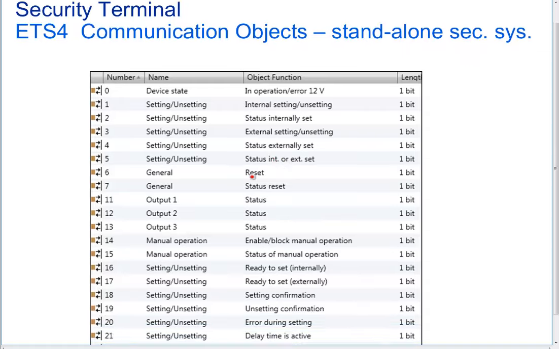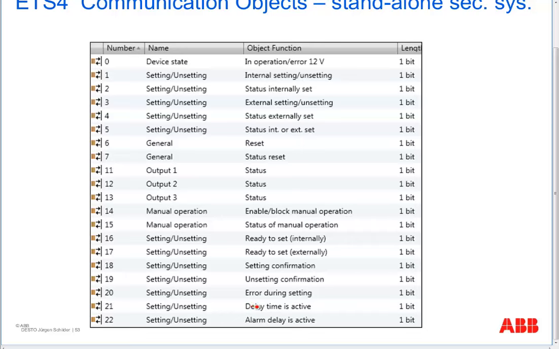Here's the setting confirmation. Now when we set the system, then for the specified time we have the object value number 1, or here the unsetting confirmation when we unset the system, or here when we set the system and it was not ready to set, so we have an error during setting, then we have here the value number 1 for the time. Here the delay time is active, so when we press our rocker number 3 and send a telegram, go external set, the delay time starts, and as long as the delay time is running, we have here the value number 1. And here we come home, we open our external door, the entrance door, the sensor starts the time delay, and here the alarm time is active.